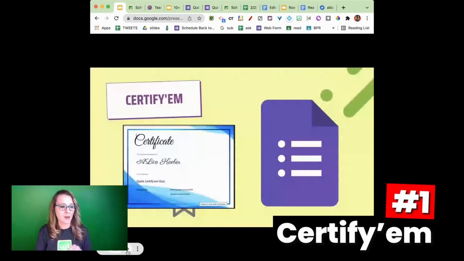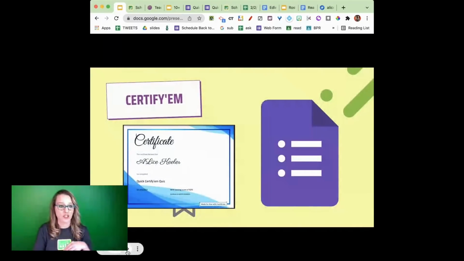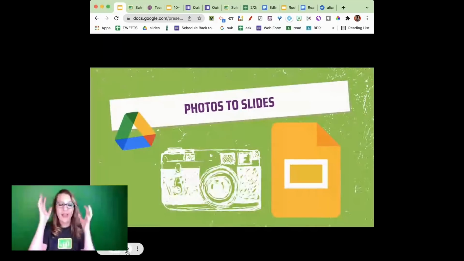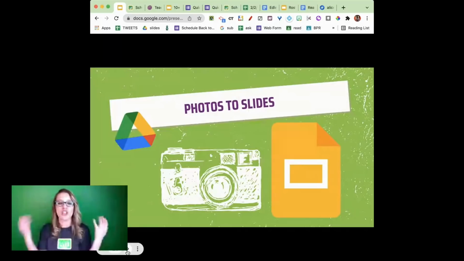I love Certify'Em. It allows you to take your Google Form, and when they pass the quiz, the kids automatically get a certificate, so that's super awesome. Photos to Slides, I get this all the time. If you have a folder of pictures, like students turn in work into Google Classroom, how do you share the pictures that students turn in to you? Photos to Slides is amazing.